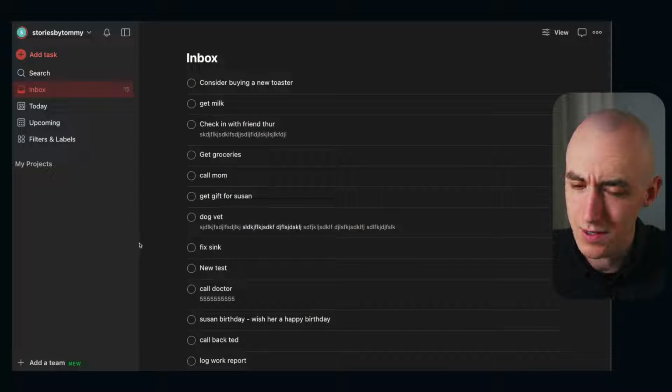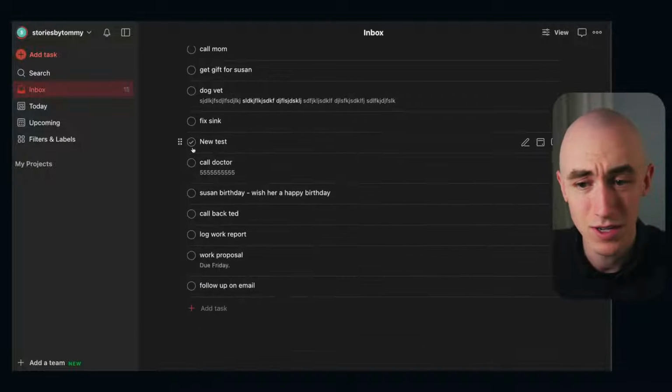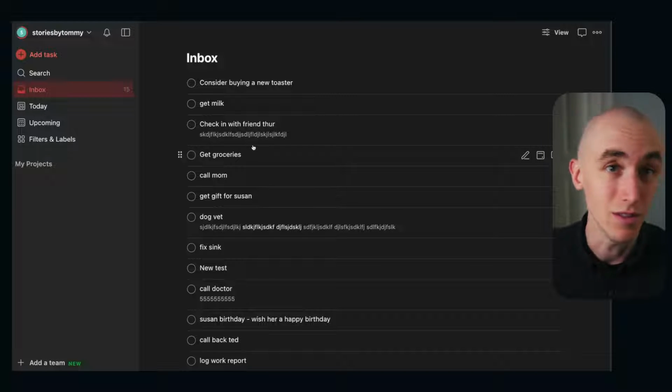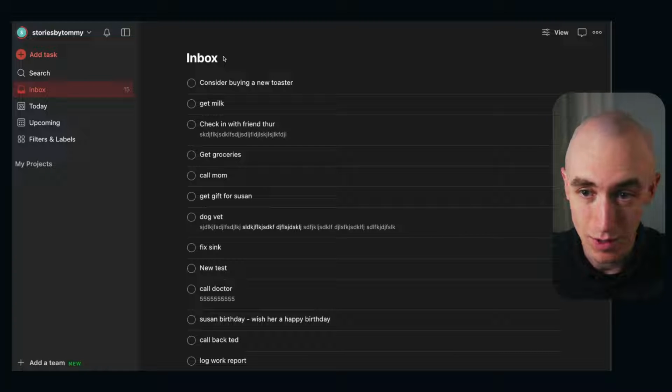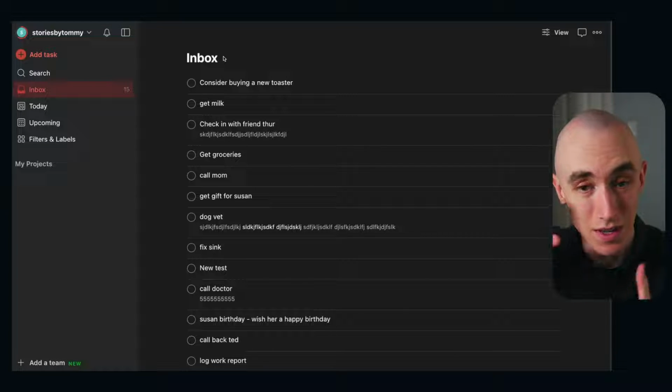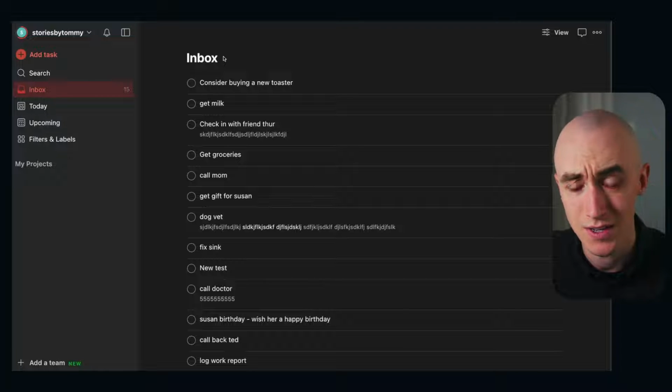So here we have Todoist. This is not my personal account. This is a test account. And let me first show you around. Right here is the inbox. This is kind of the main list, the default list that things will go to if you add them. It's just a place where things come in and then you can organize it later.